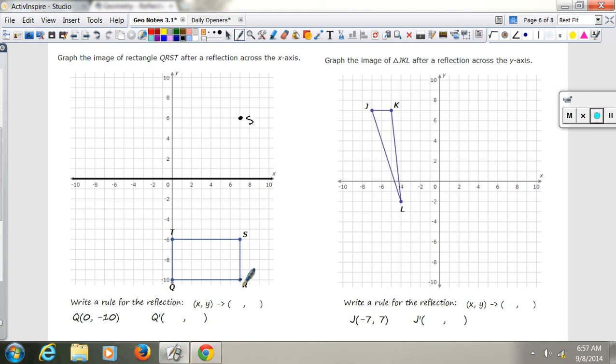Point R was 10 units above, so we're going to use 10 units below. So this is point R. And then T is 6 units below, so it's going to be 6 units above on the y-axis. And then Q is 10 units below, so Q is going to be 10.